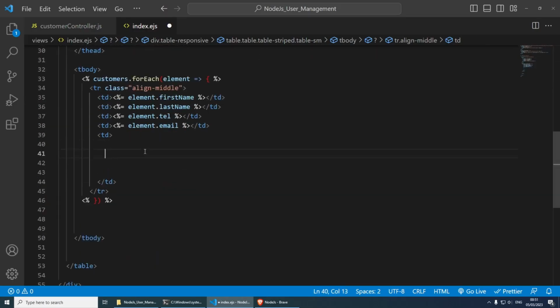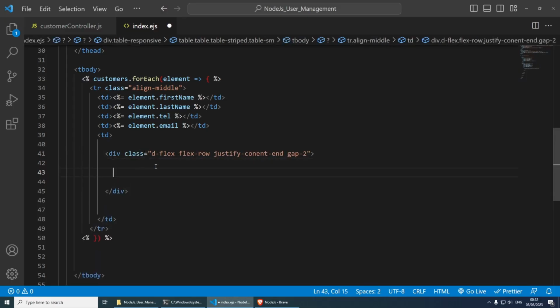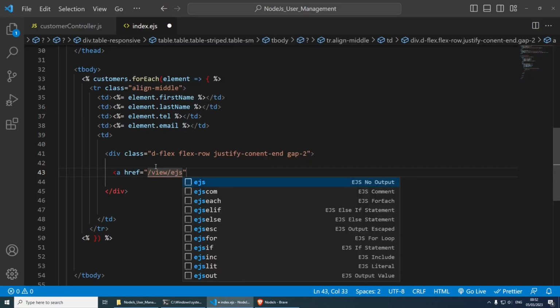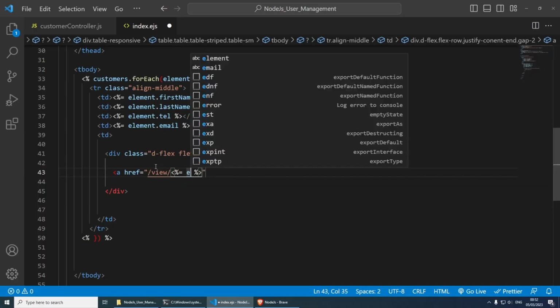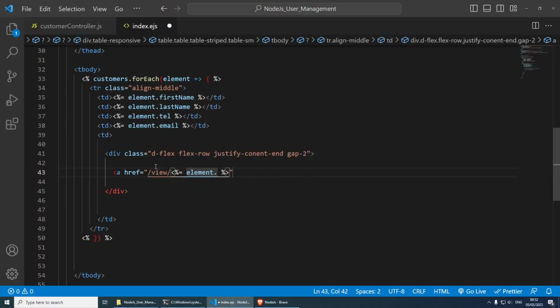And actually for this one, we need to remove this because we're going to be adding a bunch of buttons in here. So I'm going to do a div with the class name of d-flex flex-row, justify-content-end, and then gap-2. Inside here is where we're going to be adding the view button, the edit button, and the delete button. So let's do that. These are going to be links. The href, the first one is going to be view, and then we put the element ID. For this, I'm going to do EJS out, grab the element, and then the ID of the element. In MongoDB it's just _id. If you go to the database, you'll see that.